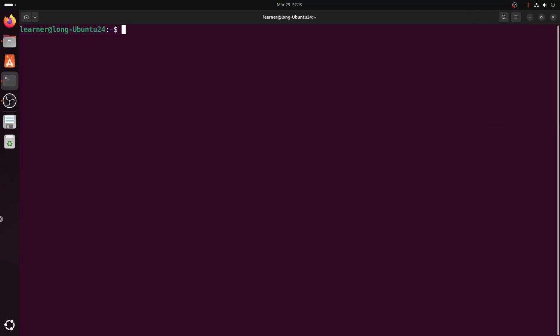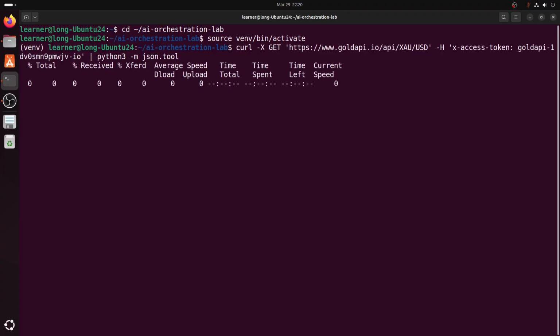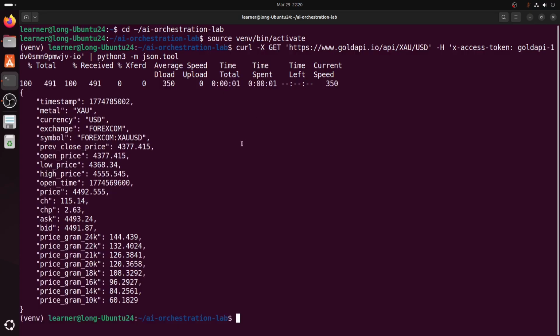Let's test the API before we write any code. Make sure your venv is activated. You should see venv in your prompt. Now we use curl to call the API. Look at that! We get a JSON response with the current gold price, yesterday's close, the change, the day range, everything we need. The key fields are price for the current price, prev_close_price for yesterday, and ch and chp for the dollar and percentage change.